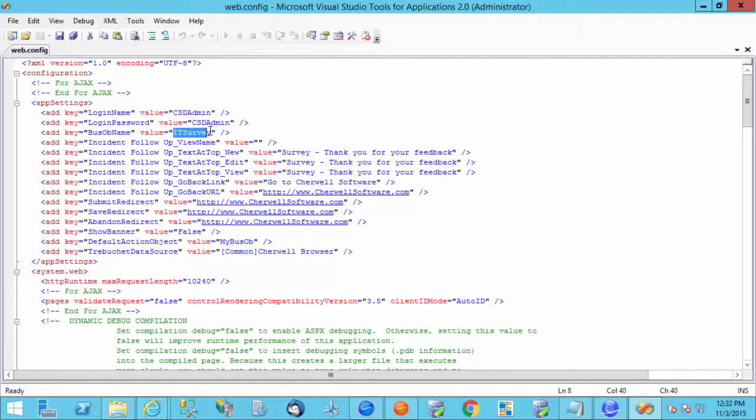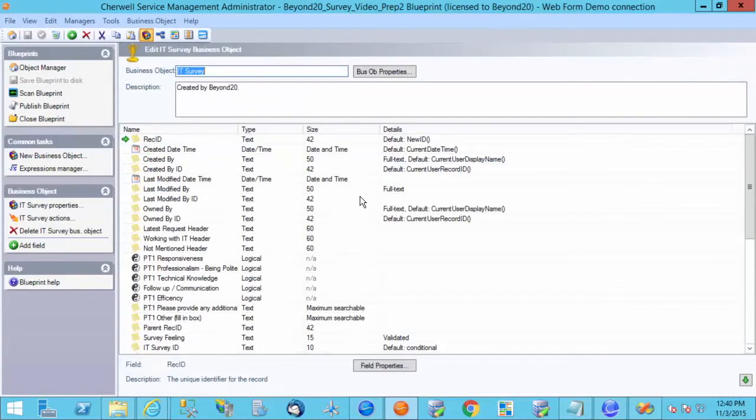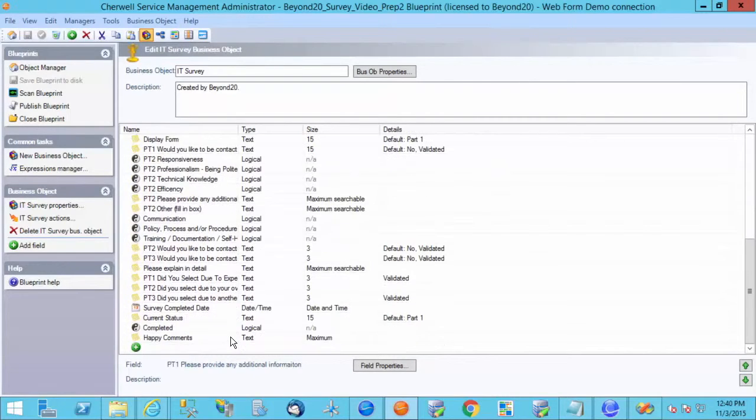Depending on the business object that you're going to be utilizing with Web Forms, you're going to enter that business object name here. For the purposes of this tutorial, I created a new business object titled IT Survey. I'm just going to edit the object, and you'll see here that I've already created a lot of the logical fields and other text fields for comments, so on and so forth.